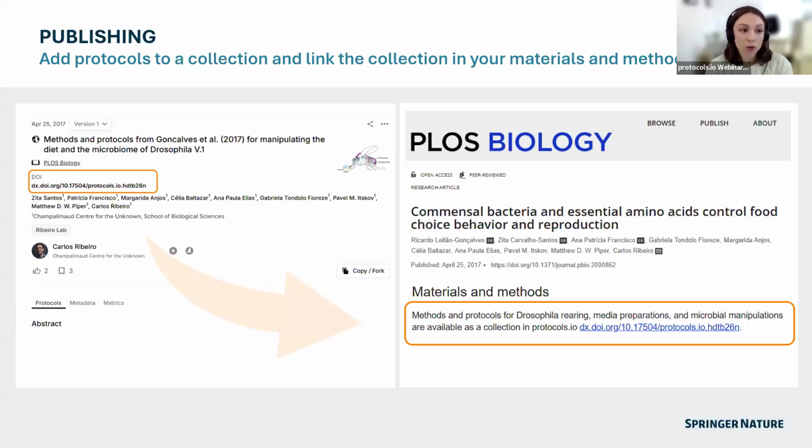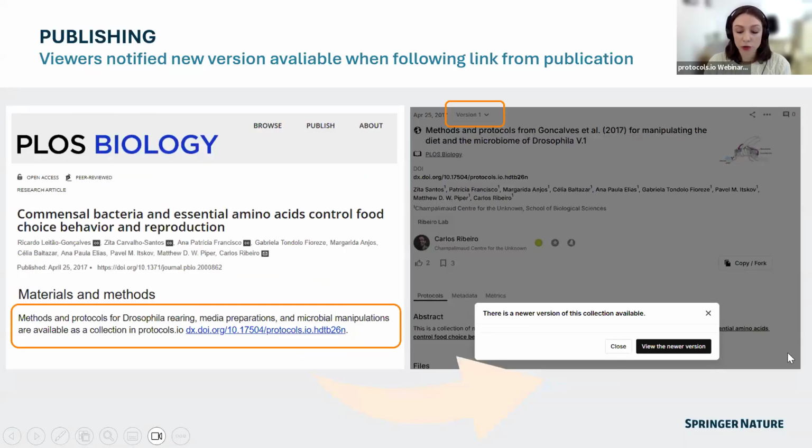And then if you do improve on these methods that you linked here, you can update them over time. People will always be able to see the method that existed at the time that this paper was published. They'll always be taken to version 1. But when they land on version 1, they'll be notified that there's a newer version of that collection available. And then they can view the newer versions of those protocols that you might have published since this paper, for example, was published in 2017.